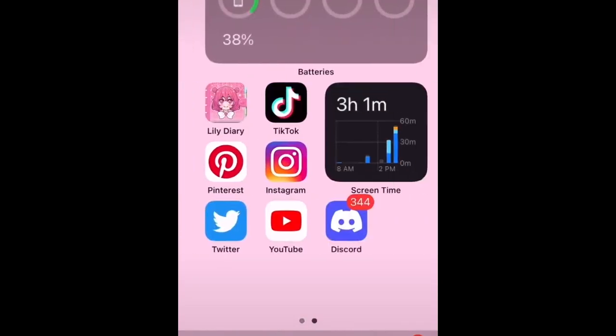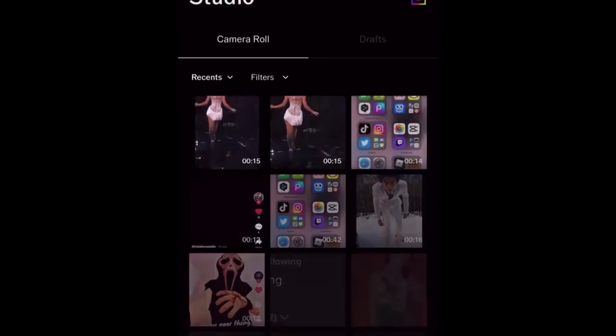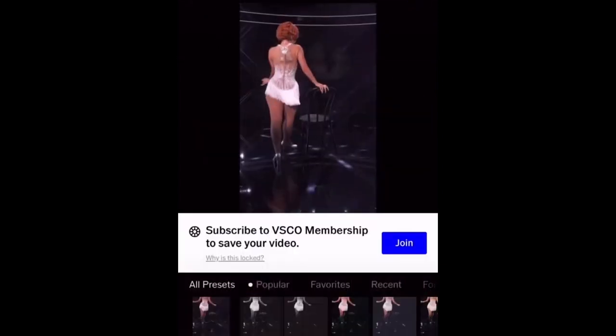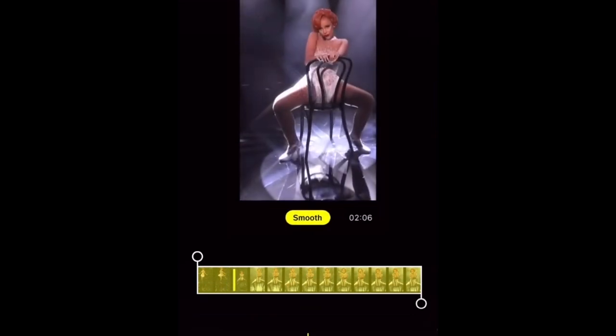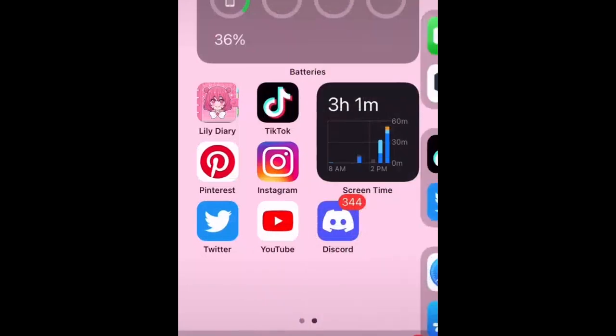Then go to the app called SCO. Next, click on your video, then press Edit and Try Out. Then go to the second thing at the bottom and click Speed. Put the speed to however slow you like it. I chose 0. Then Screen Record. Once you're done, go back to CapCut.